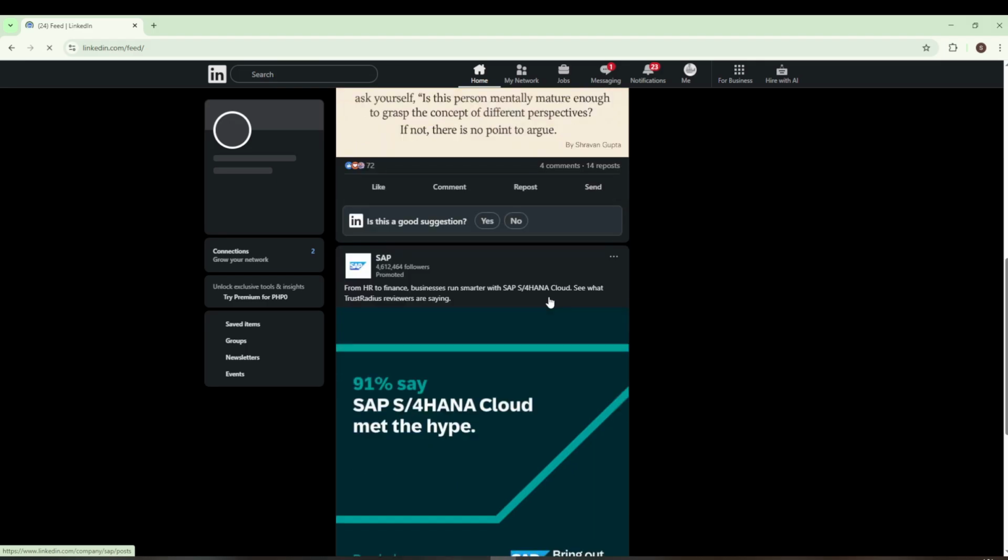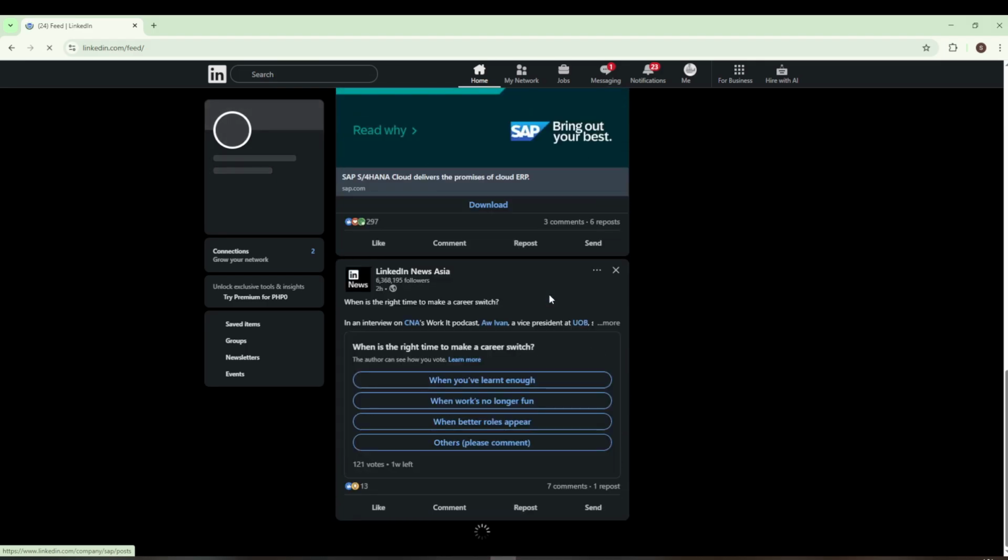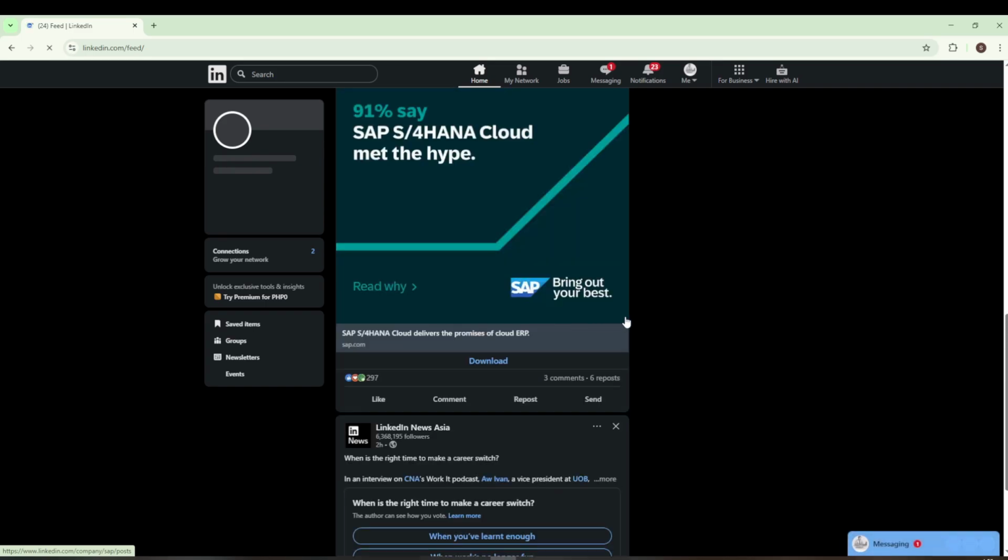On mobile, the path is the same. Open Settings and Privacy, go to Account Preferences, and choose Dark Mode. The layout may vary slightly depending on your device, but the option is in the same place.